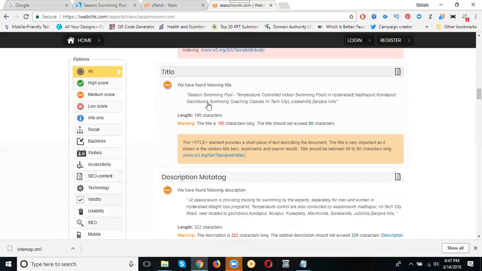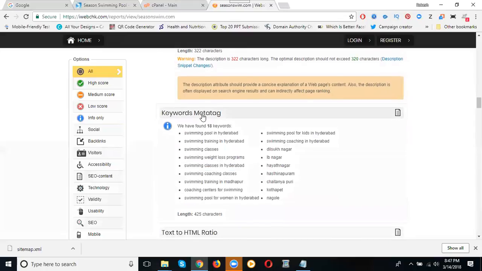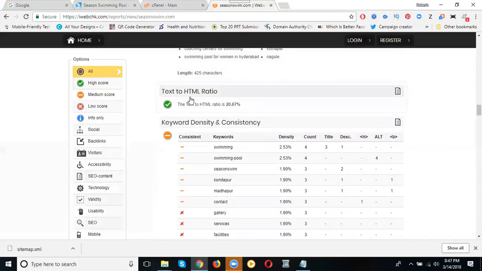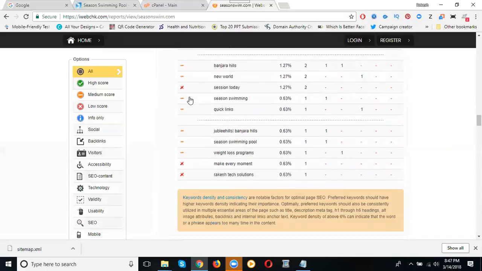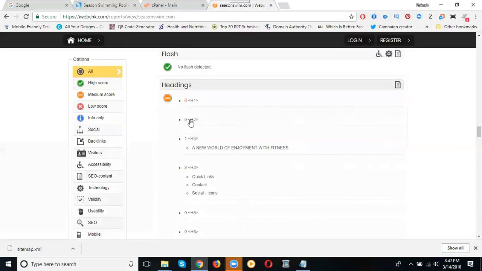How many characters will the title be? Here, 180. But how many characters are supported? 60 or 70? 70 characters. But I'm writing 180. So we'll check. What is the HTML ratio? Frames here. How many headings are there? H1, how many H1? 0. The reason is an error.